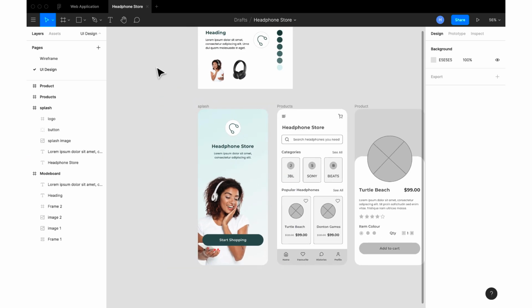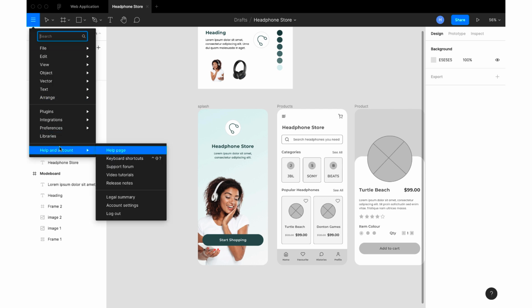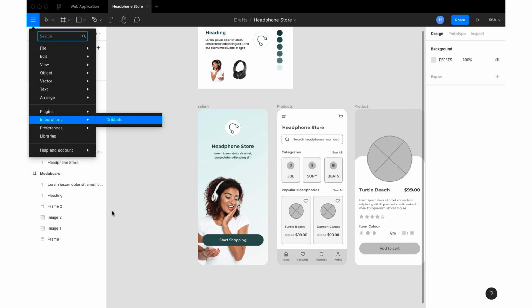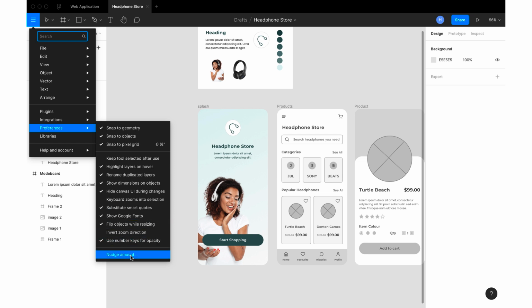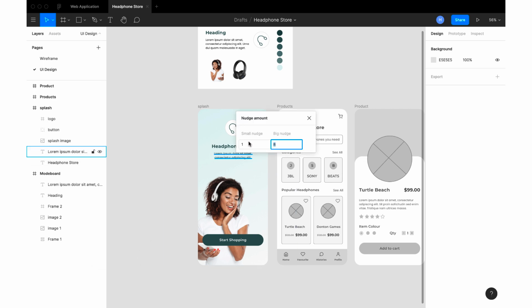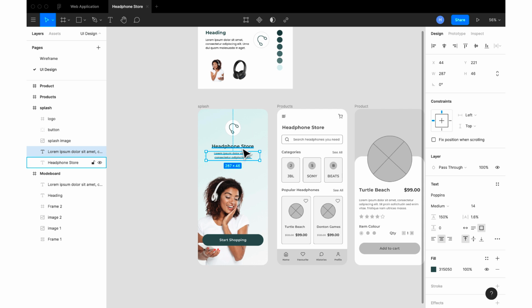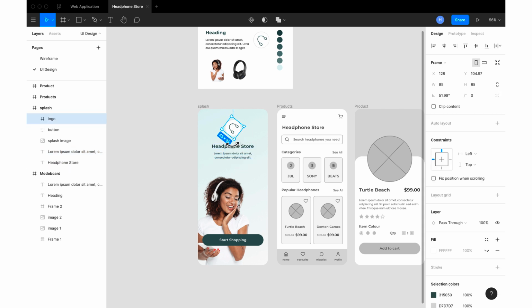So what I want to do is I need to set my nudge preferences. Go to preferences, set your nudge amount. So you can set your small nudge to be 1 and your big nudge to be 8. Check out what you have on your own. So this will help me to align content for my typography, the spaces within, let's say this and this. So if you hold the option key on the keyboard, once you hover around a layout, you see the spacings around it.